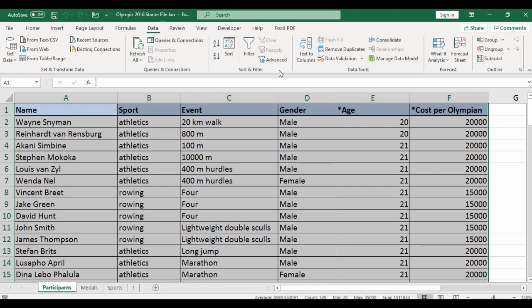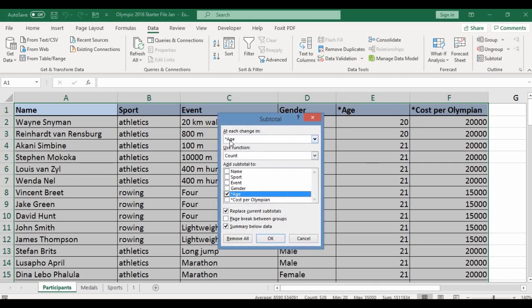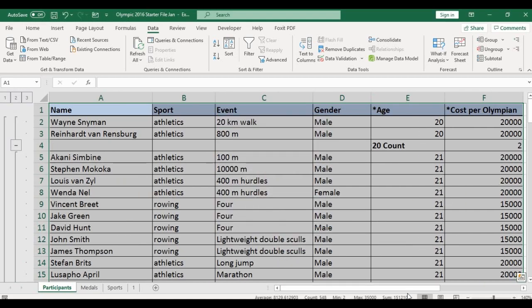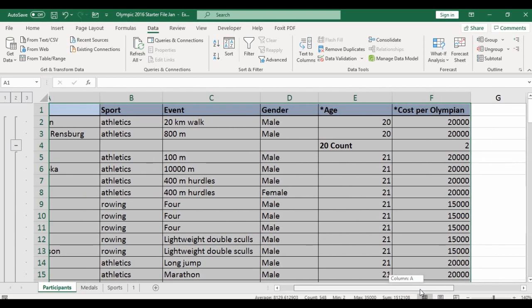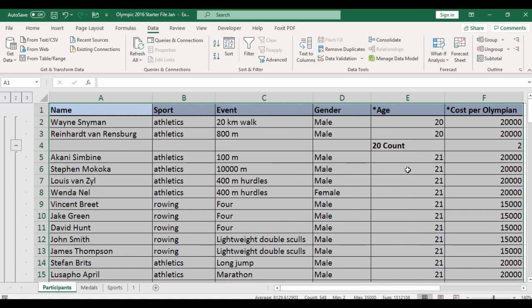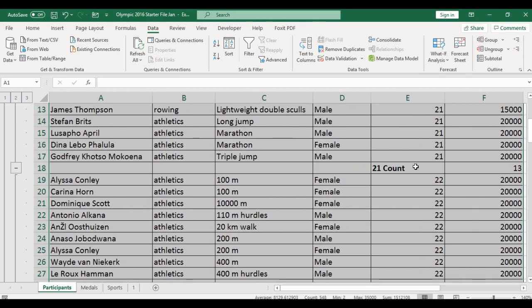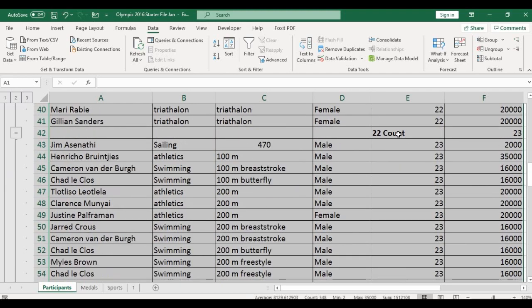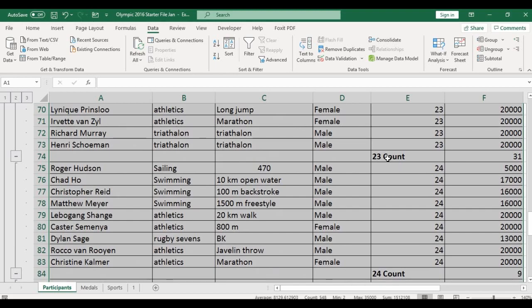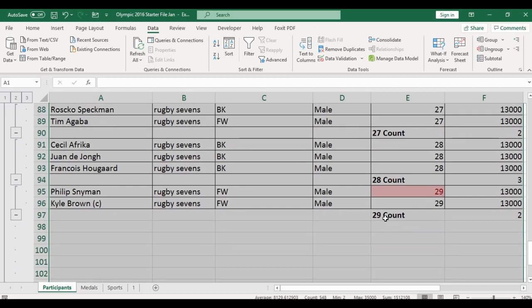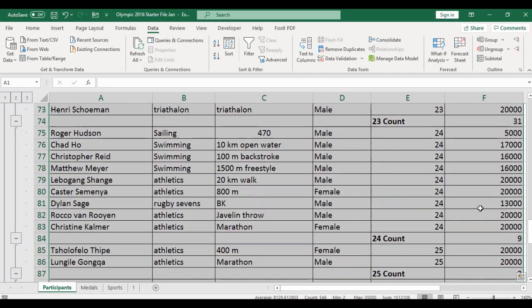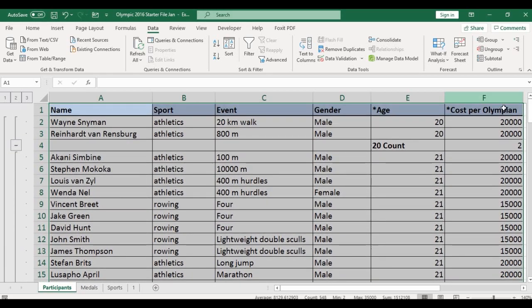So let's check again and change the columns where we want our subtotal to appear. So age, count. At this point, maybe I should choose this particular option, Cost per Olympia. I will uncheck that and tick what it was initially and say okay and see what it gives me. Alright, so this is a little bit clearer for you to understand. So it's 20 counts, two people. 21 years are 13 people, 22 years are 23 people, 23 years 31 people, 24, exactly the same thing that happened initially. I just wanted to have the subtotal summarized in a different column. So that's what your subtotal does. I'll take that out, Remove All.